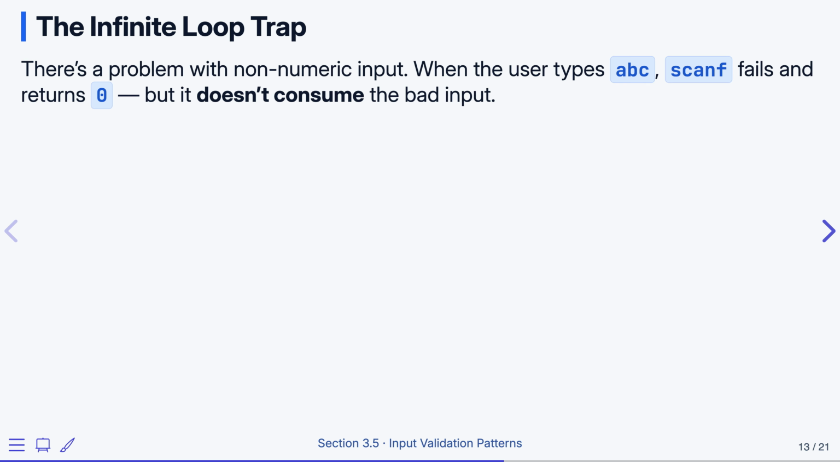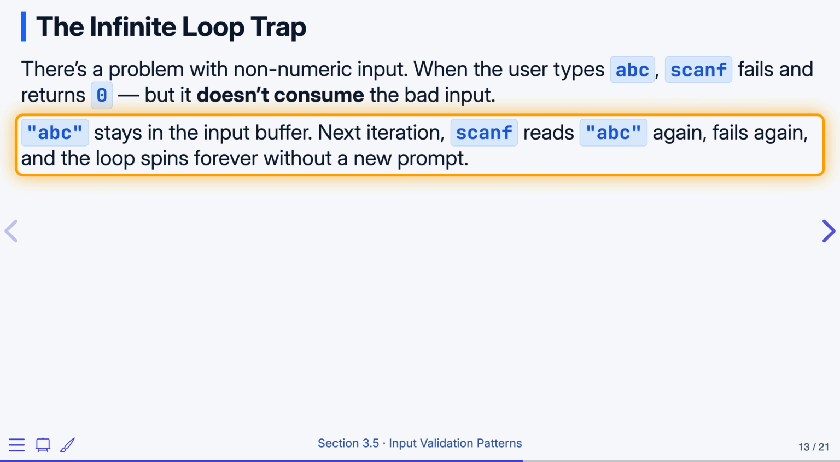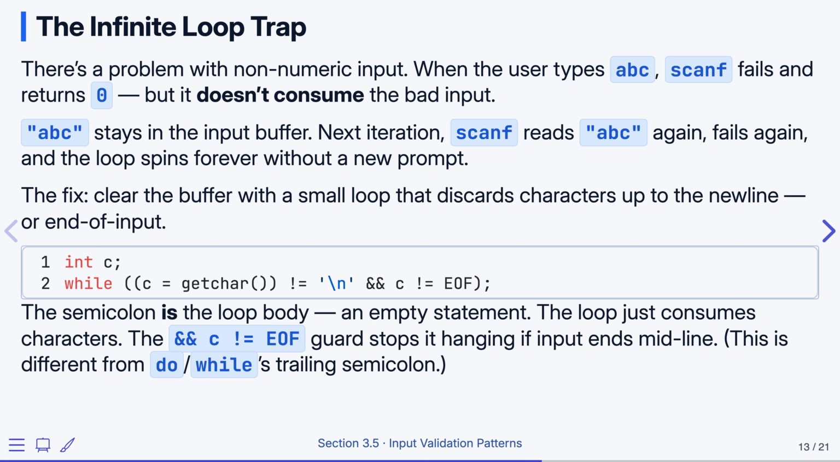There is a problem with non-numeric input. When the user types "abc", scanf fails and returns 0, but it does not consume the bad input. The text of "abc" stays in the input buffer. On the next iteration, scanf reads "abc" again, fails again, and the loop spins forever without ever showing a new prompt. The fix is to clear the buffer.